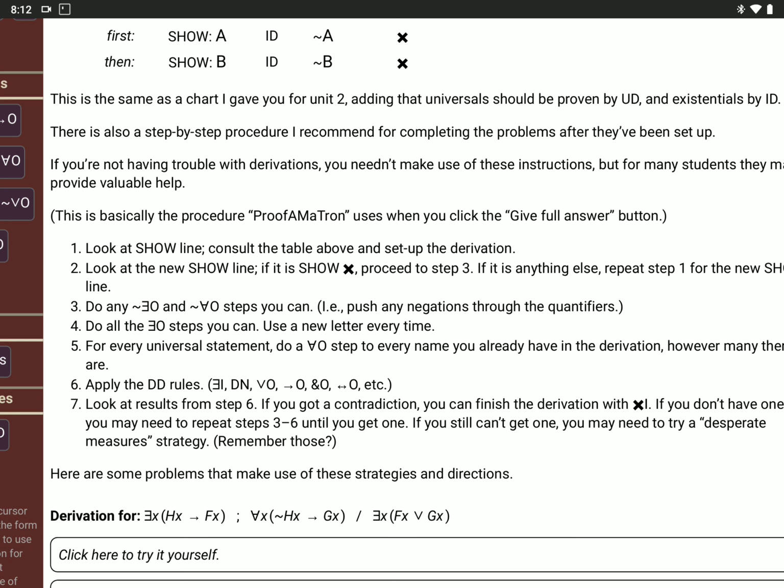So if you do the homework exercises, the textbook exercises, there's a button, give full derivation. I didn't give the computer the answers. What I did is I taught the computer how to do these problems, and this is the method it uses. It doesn't always give you the most efficient proof, the shortest derivation, but it always comes up with something. So this is something to fall back on if you don't know what else to do.